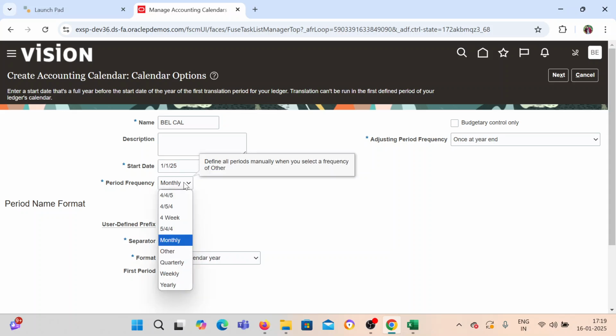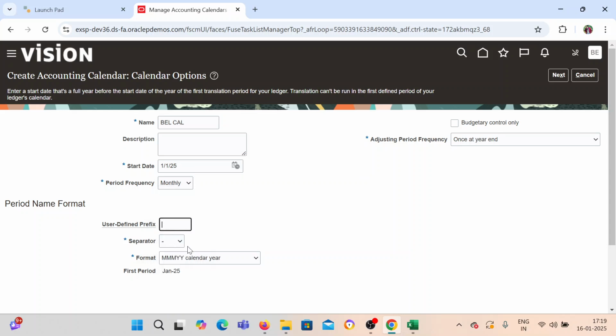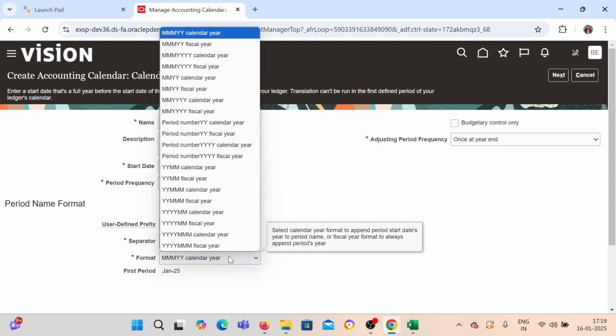And the period frequency, as I was mentioning, the period type, you can note this as well. Prefix, if you want to use anything, and separator, I will be taking as this format. And which format are you going to take? Let's say if you want the name to be MMYY, meaning the year should be 25, then it will become 25, and the month is 01, then it will become 01. And in the same way we have many. So let's take this one.